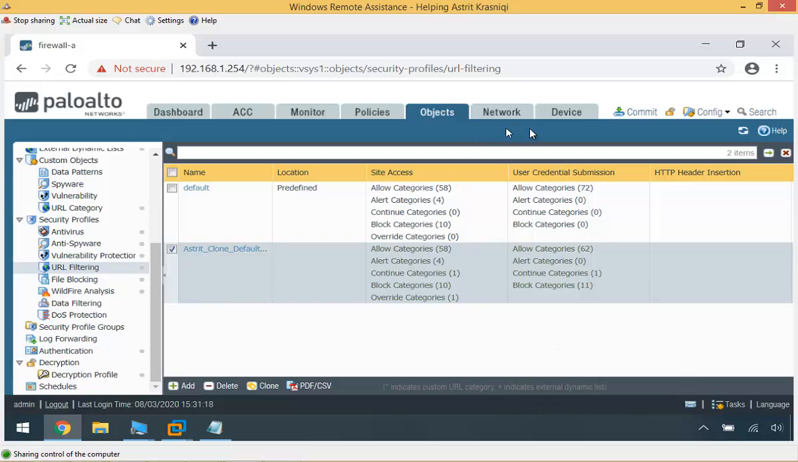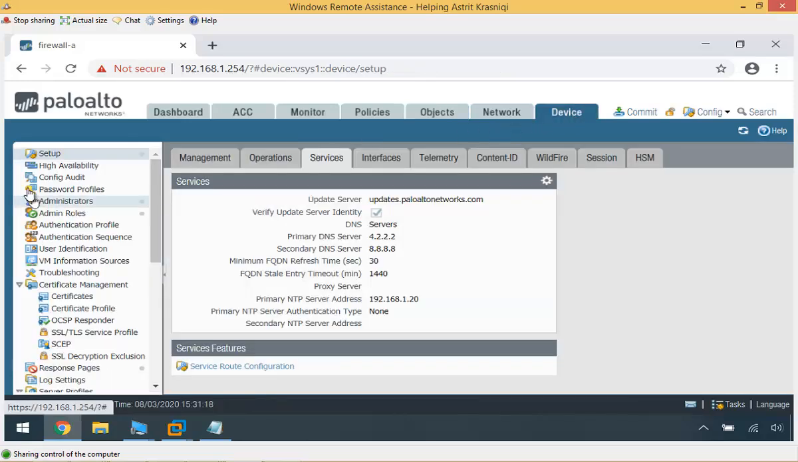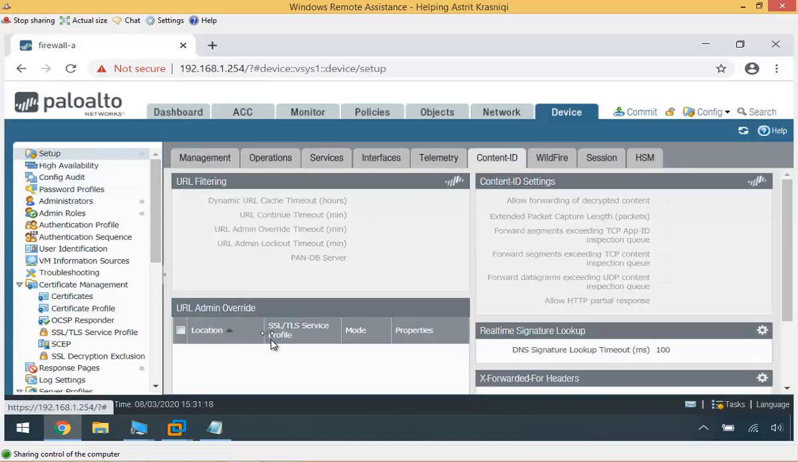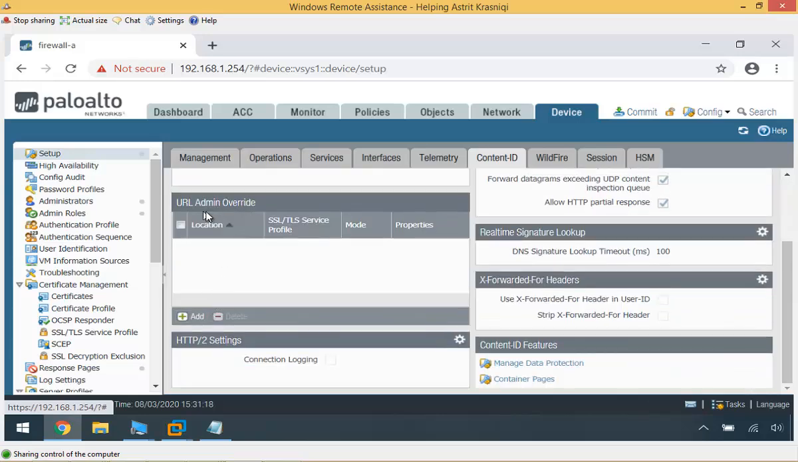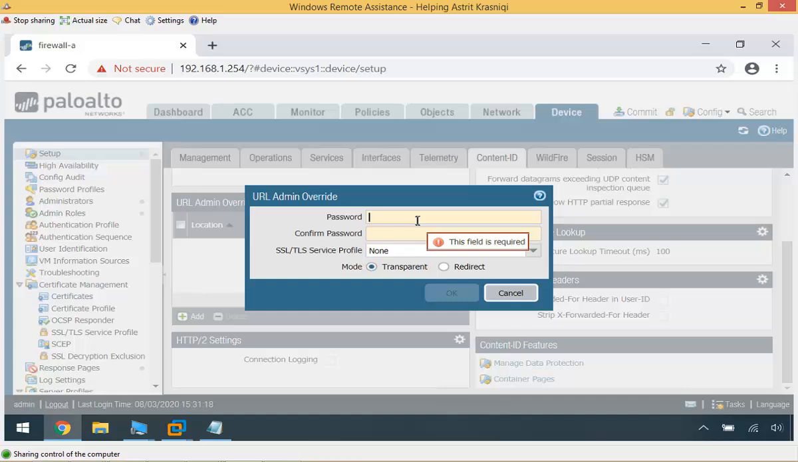To do that, I'll need to go to device, and then under setup, content ID, and you see I have a URL admin override. So I'll click add, and I'll put a password here. Now if users know this password, they can access the website that has been denied. Let me just fix the password. Palo Alto.